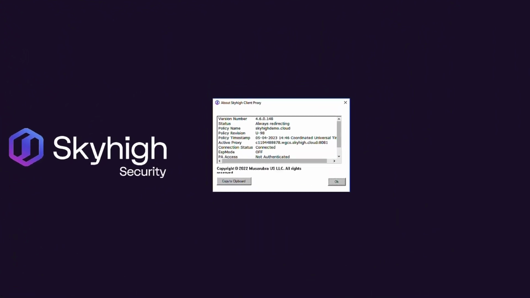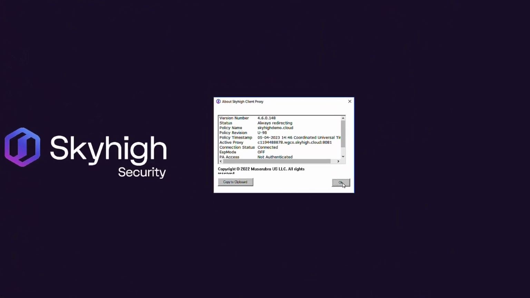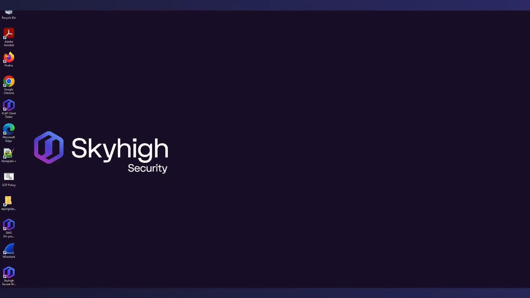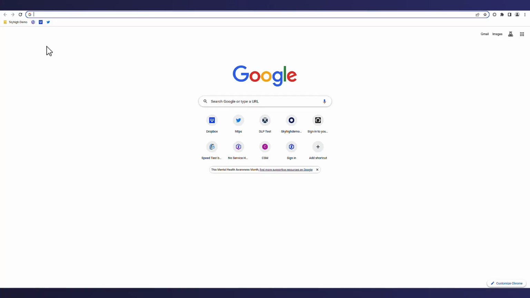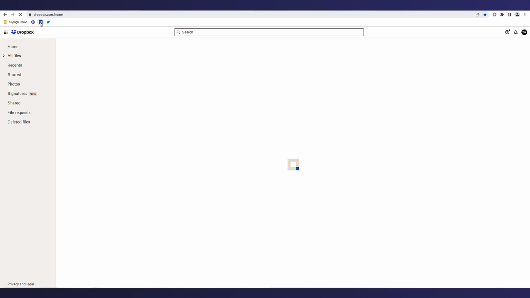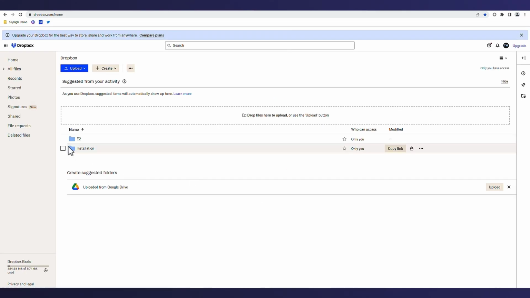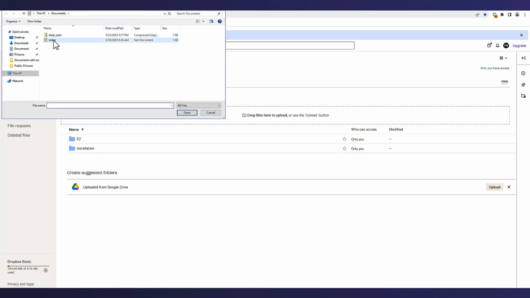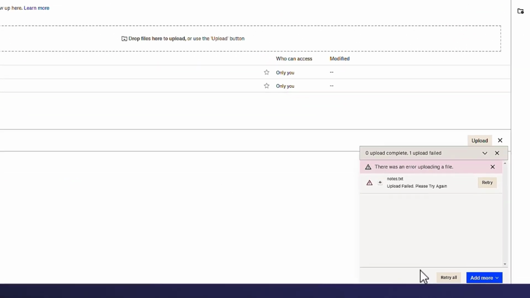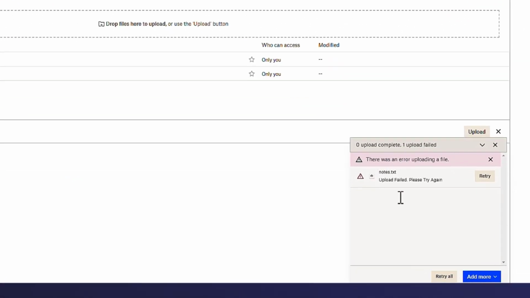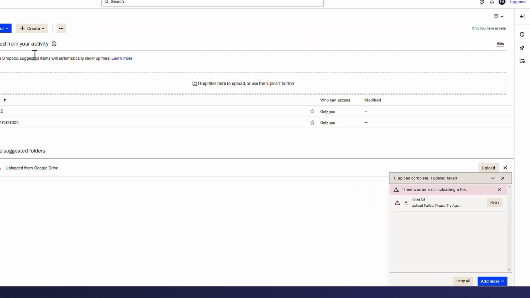So as you can see in this case, Ike has set a policy to block any type of uploads to Dropbox or Twitter, and here we have a user that's using a managed device with the Skyhigh client proxy installed. So the user attempts to go to Dropbox, they attempt to upload a file, and because this is an unsanctioned website, all uploads should be blocked as indicated by the message from Dropbox.